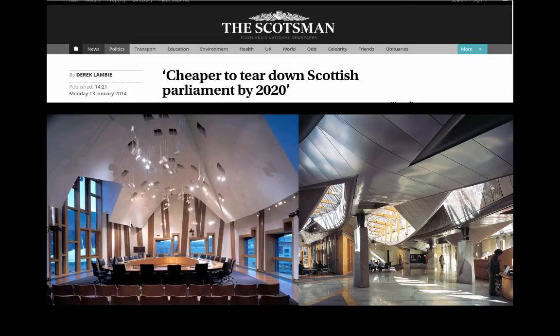And then finally, this was an article that I picked up recently: cheaper to tear down the building by 2020. They're still spending money on it. This is from the Scotsman. This is 2014.